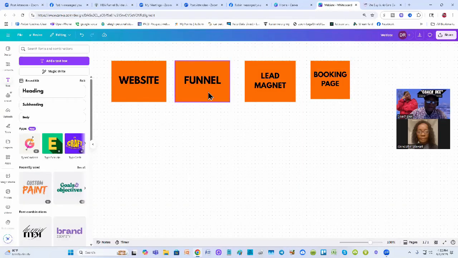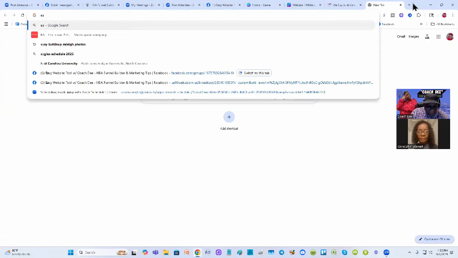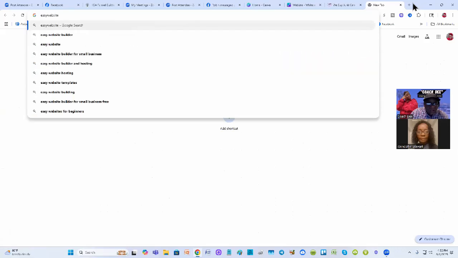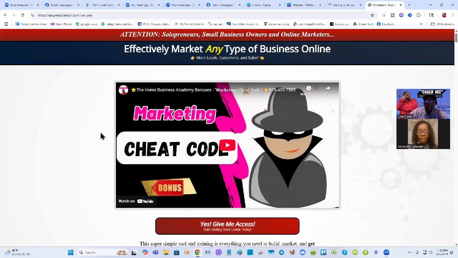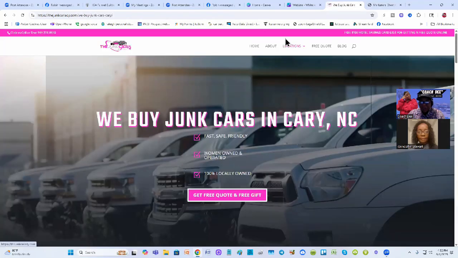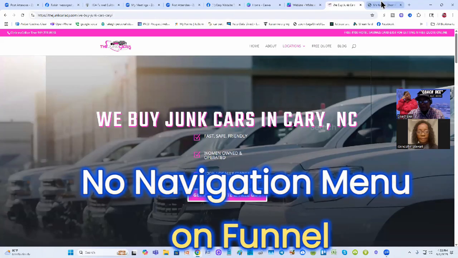All right, now a funnel. Let me put in my funnel so you can see the difference real quick. Okay. All right, now this is an example of a funnel. Notice I don't have that menu bar up top. That menu bar was like this, where it says home, about, locations. That's called a navigation menu. I don't have that up top for my funnel.